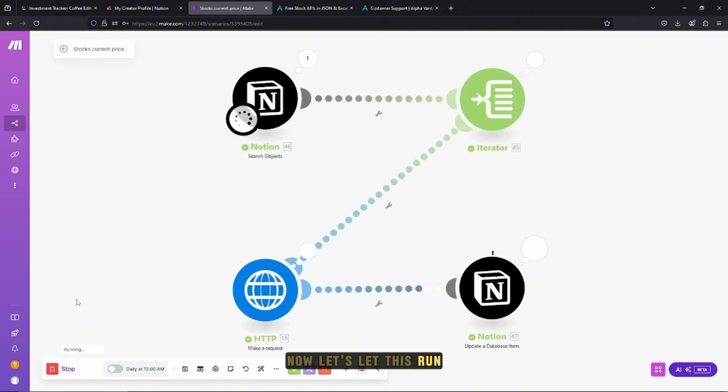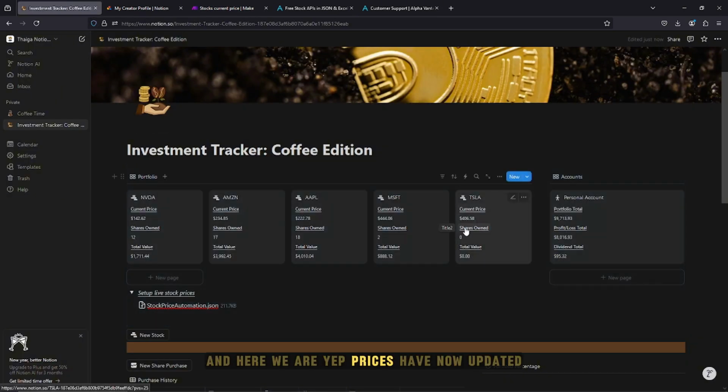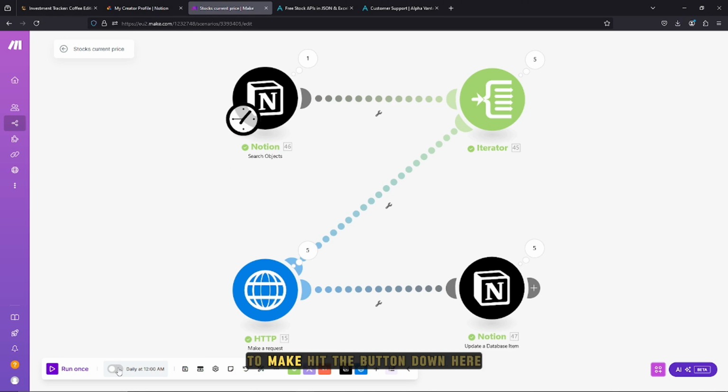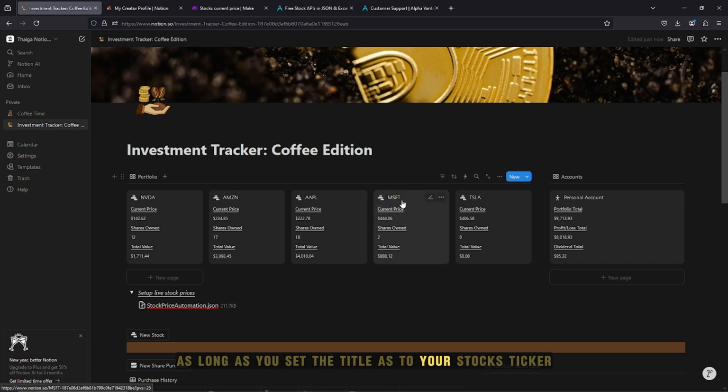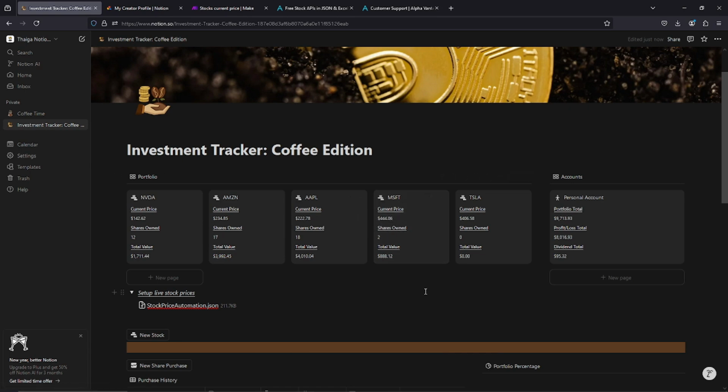Let's let this run. 2, 3, 4, 5. And here we are. Yep, prices have now updated. Very nice. From here, the only thing that's left to do is to head back to Make, hit the button down here, and save for it to run automatically. Now from here, you don't need to touch the automation at all. Even if you add a new stock, as long as you set the title as your stock's ticker, then the automation will detect that and update the price.